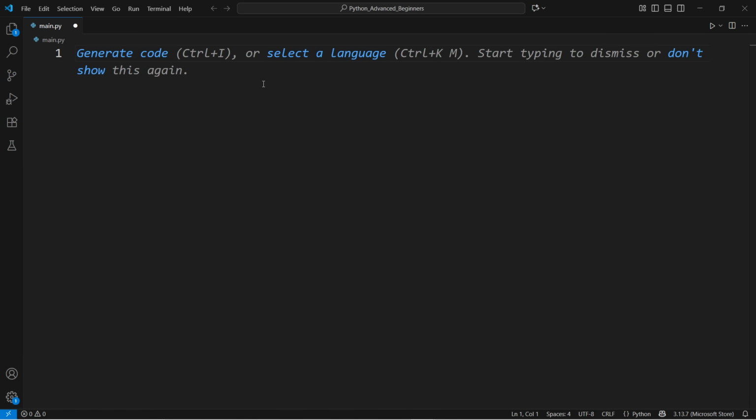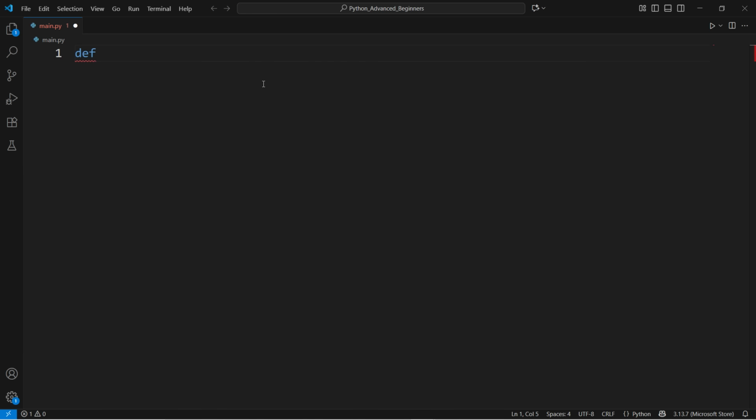So let's come here and type def, and let's name the function count_words. Type your parentheses, and in the parentheses, let's create a parameter named sentence. Come here and type your colon, and then hit enter.